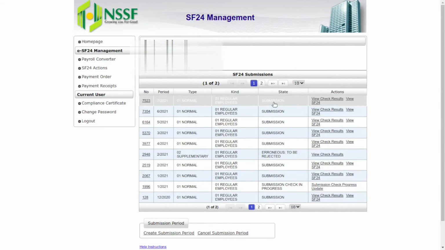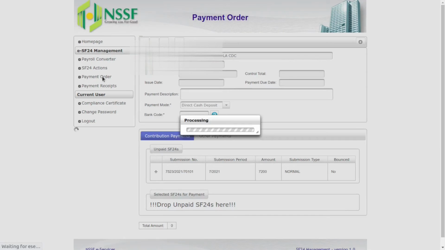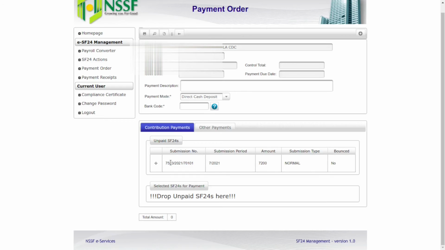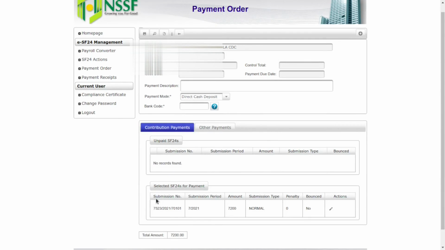Then submission comes. When submission comes, you're supposed to go to payment order. When you go to payment order, you will find that the record is here, actually on this row. On this row, you're supposed to pick this, click on that and drop it down there. When you drop it down there, the total amount comes.